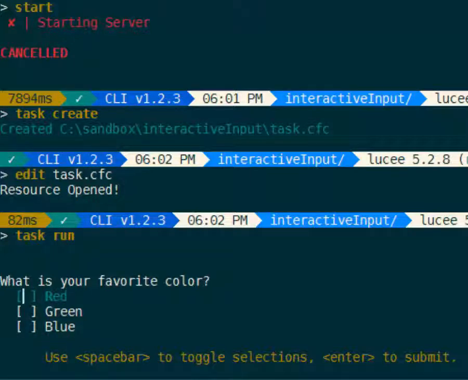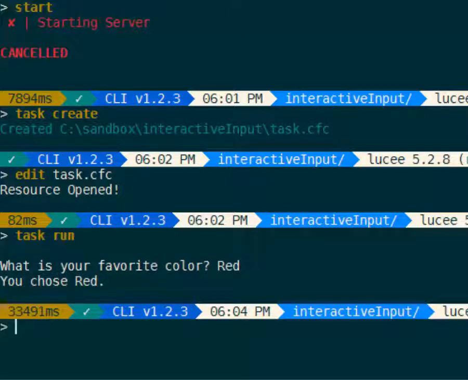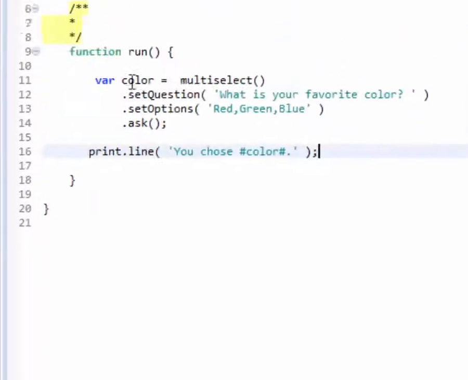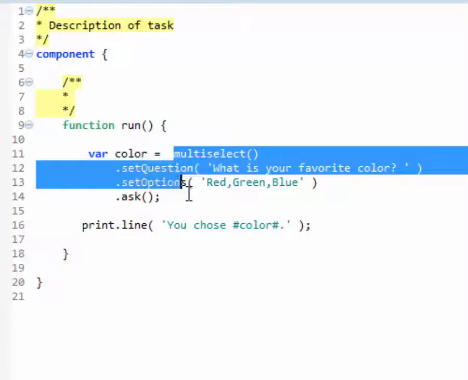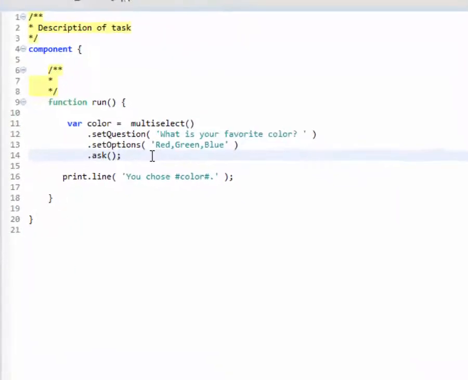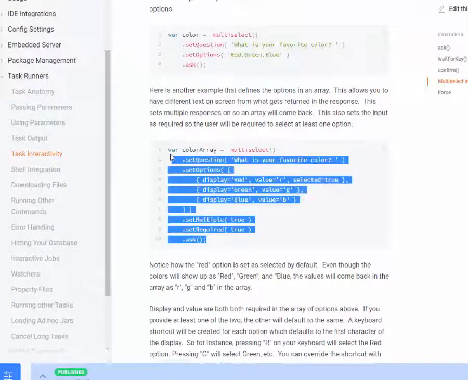You can't see it very well in this ConEMU terminal, but the R, the G, and the B are also actually bold because the first letter of each word defaults to a hotkey. So I can hit the B key on my keyboard now, and it'll actually jump down to blue and select it, in addition to just hitting the arrow key and pressing the spacebar. So when I hit enter, you chose red. The variable color here that came back was a string because this just allows for a single option to be selected. Let's take a look at another example here that gets a little bit more complicated.